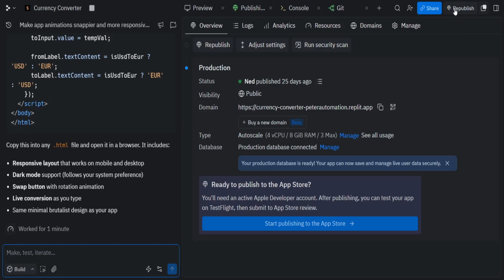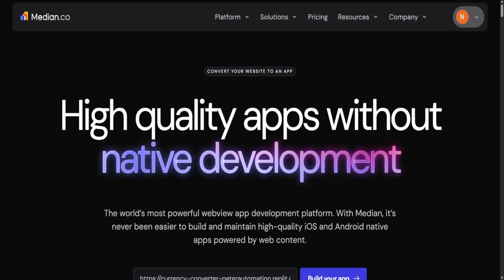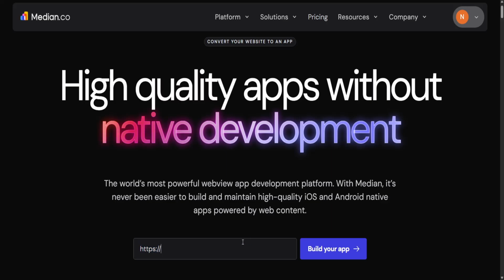You will need to click on Publish or Republish here and get the domain or URL for your app. Once you have gotten your URL, you will go to this website, median.co. This is going to turn your app into a native app, and we just want to paste the URL right here and click on Build Your App.